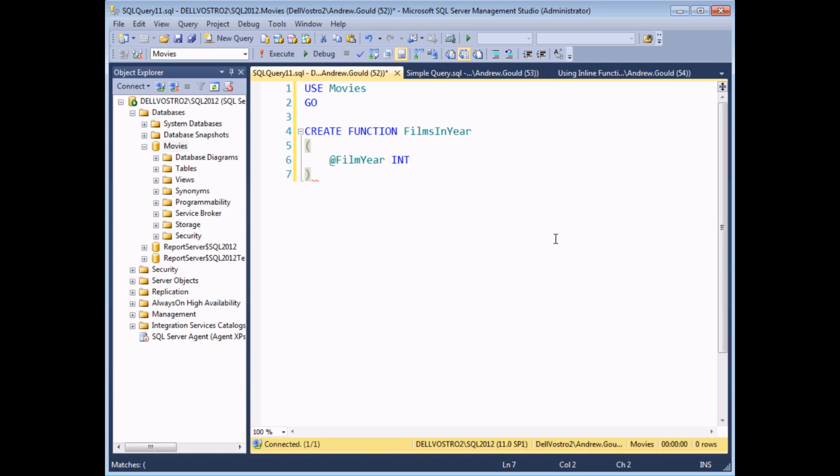Now that we've said what kind of data goes into the function, we can say what kind of data comes back out. And obviously, the return type for a table valued function must be a table. So the statement is RETURNS TABLE. Now with a simple table valued function like the one we're creating here, this is referred to as an inline function, or an inline table valued function if you prefer.